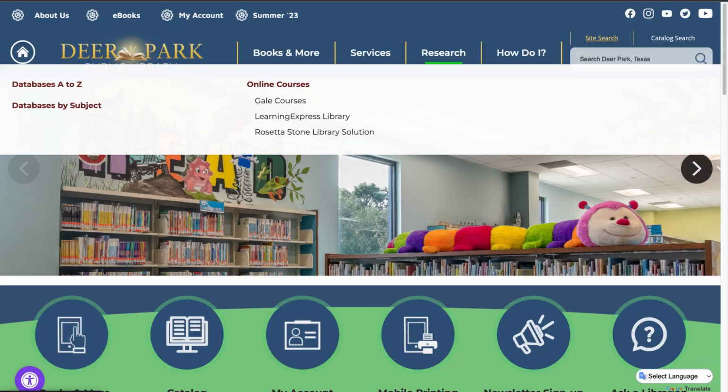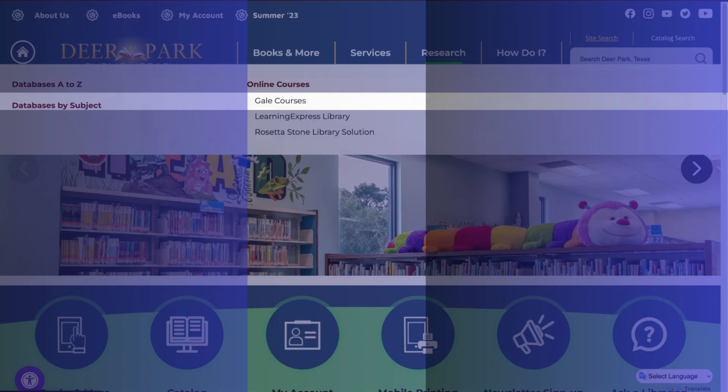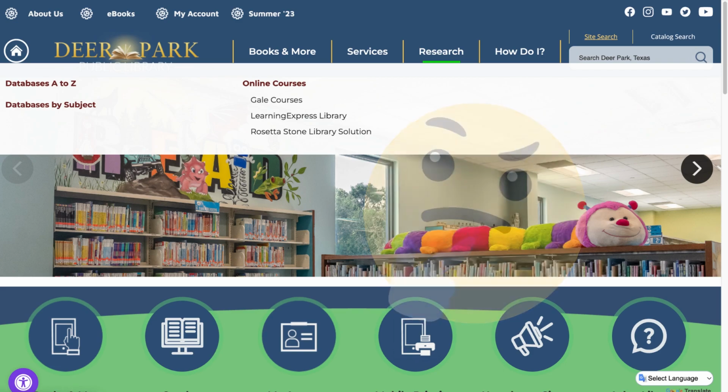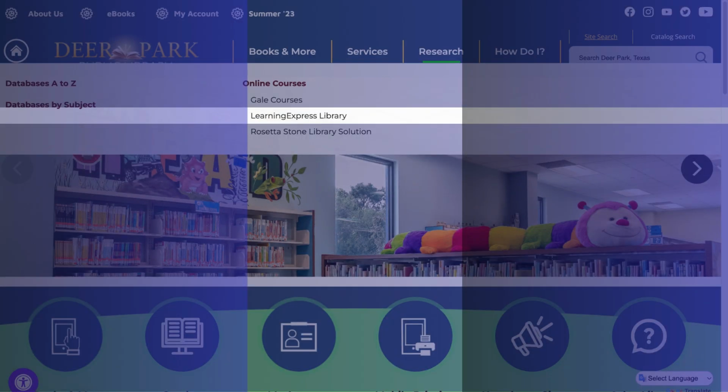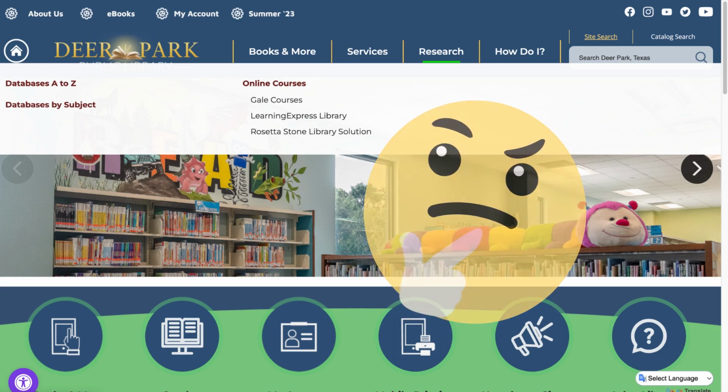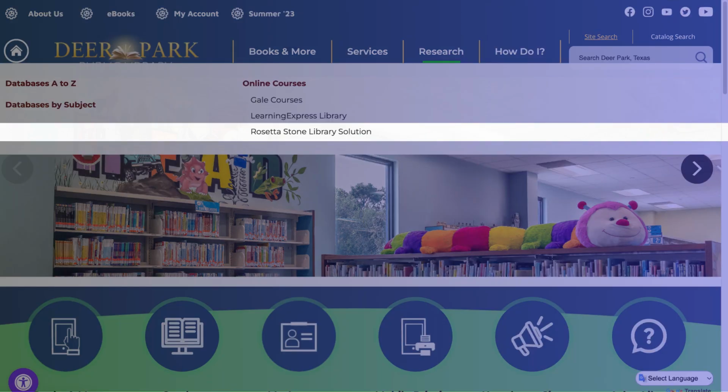Let's review. Under the Research tab, where can you find free online classes to broaden your professional skill set? Right here, clicking on Gale courses. This will lead you to these interactive classes. Okay, where can you find tests, tutorials, and ebooks to enhance your education and skill set? Here. Lastly, under online courses, we see Rosetta Stone Library Solution. What's the purpose of this resource? The purpose of this resource is to provide users with language immersion with an award-winning interactive approach.